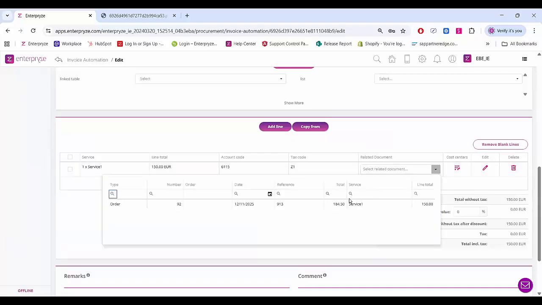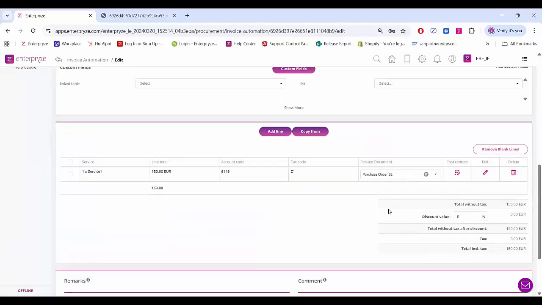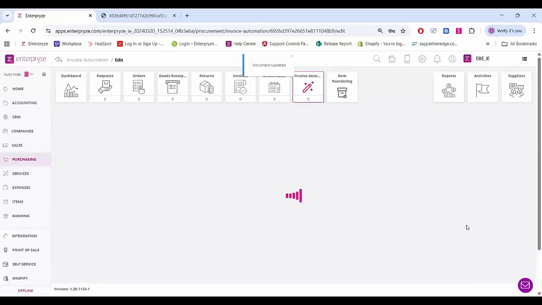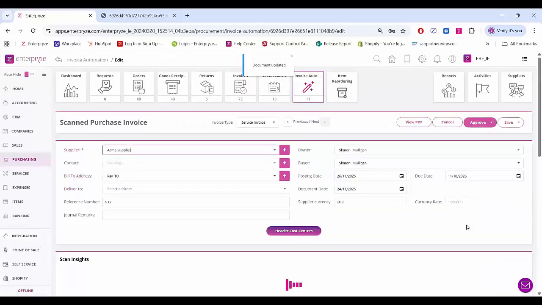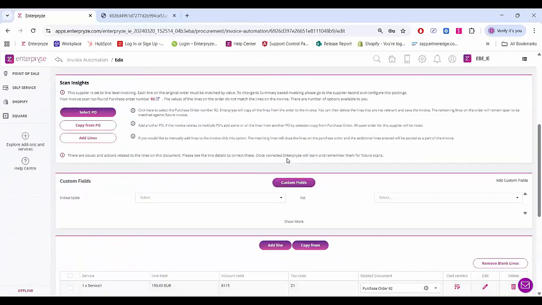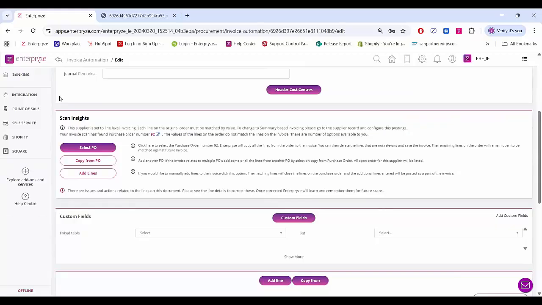So let me just link that in to that particular PO. Let me just save that again. So I'm just teaching it that first time. And let the scan insights just update on the basis of that. Excellent. Now you can see what's happened here. So the scan insights has told me your invoice scan has found purchase order number 92.